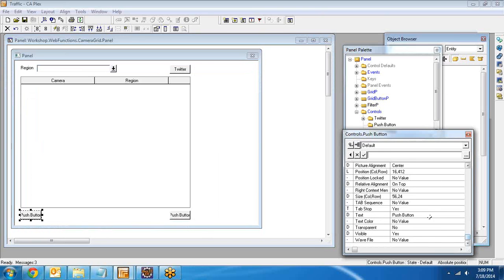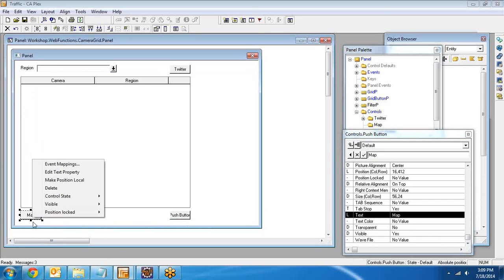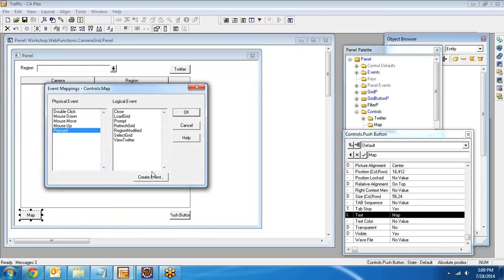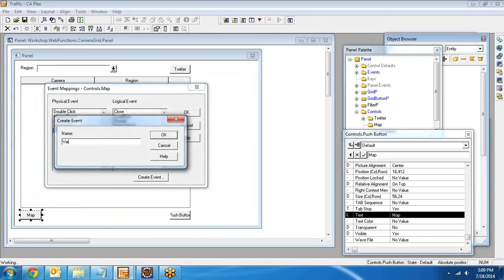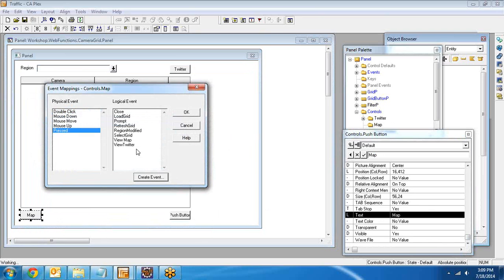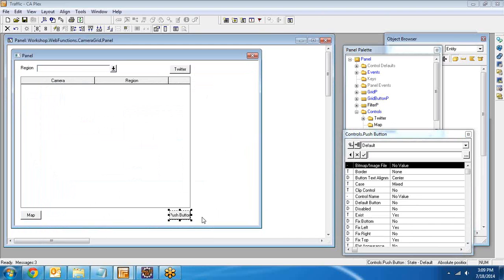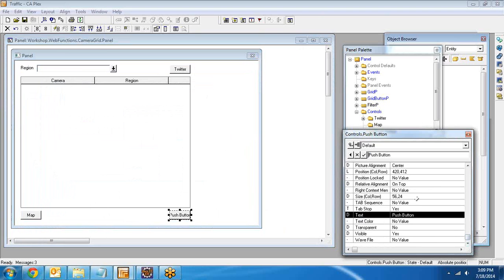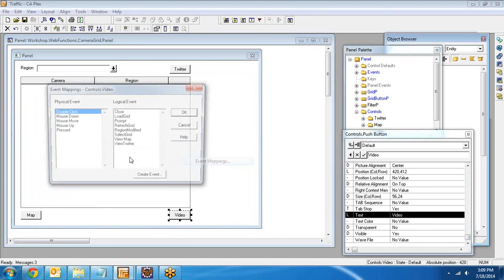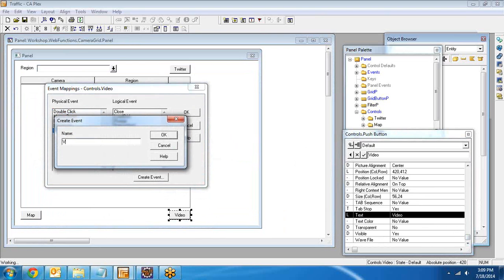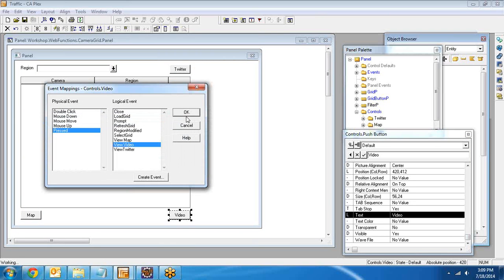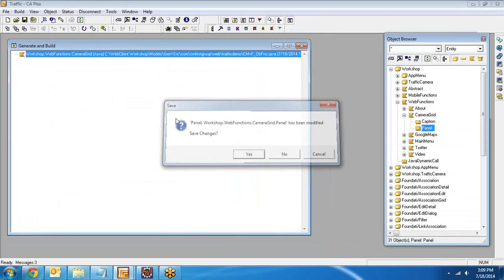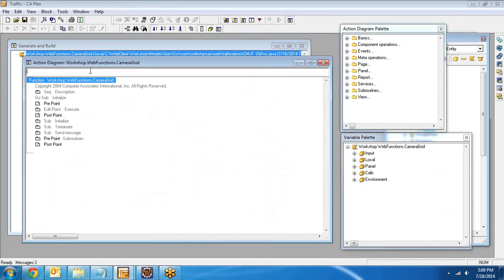For this button, we'll make it our map button. All we have to do is give it some text like we would any other button in Plex, and give it an event mapping on the push event. So view map. And same thing goes for the video button as well. As you can see, we're not doing anything out of the ordinary for normal Plex development. We'll go ahead and save that, and then let's go and program our events.